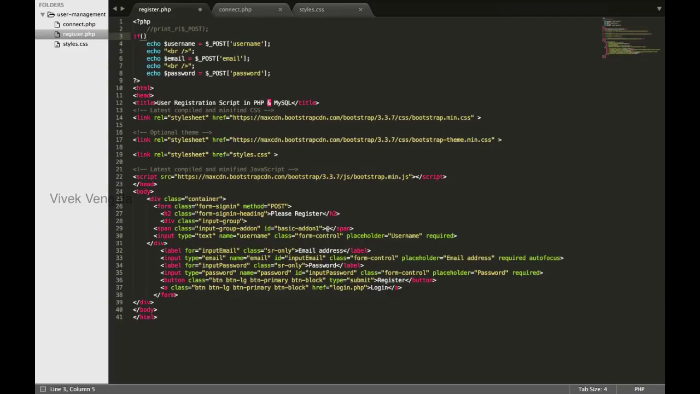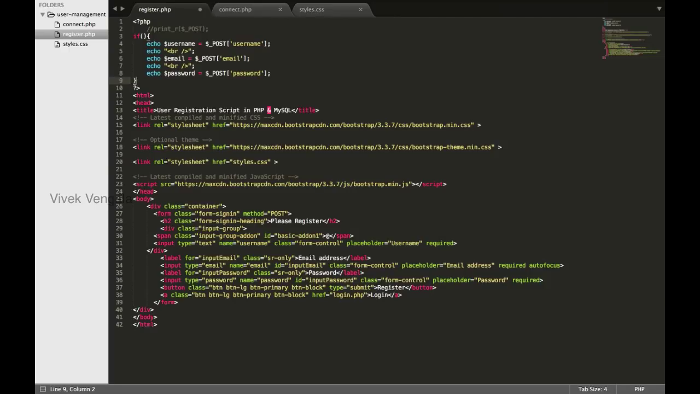If, this block opens here and closes here. I am going to use two functions, isset and not empty. isset $_POST. We are checking whether this post superglobal is set and not empty. We want this value to be set and it shouldn't be empty. Then we'll assign these variables.